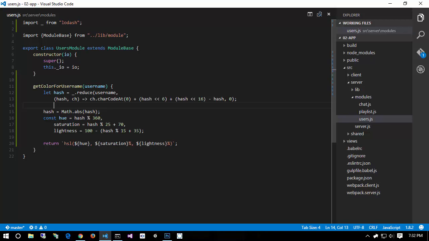So of course hue is a number between 0 and 360, which is just the location on the color wheel of what color to pick. And we just take the hash modulo 360. Saturation is how saturated that color is. We modulo it by 25, but then we add 70 to always make sure it's fairly saturated. And then the lightness, of course, is, well, the lightness. We modulo the hash by 15, add 35, and then we subtract that from 100.